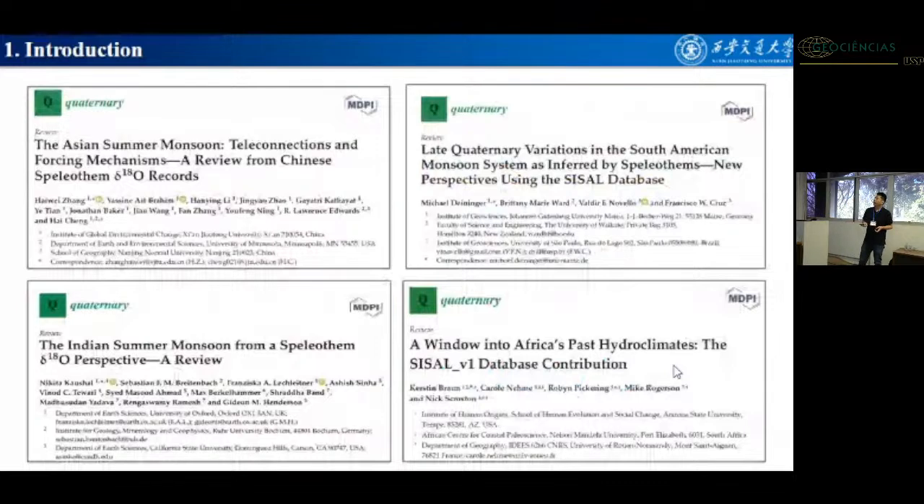So I also would like to suggest these papers, published in the special issue on Asian monsoon. They mainly talk about the East Asian summer monsoon, also the Indian summer monsoon, and South American monsoon region, and also African monsoon. So all these papers are from the tropical, subtropical monsoon.